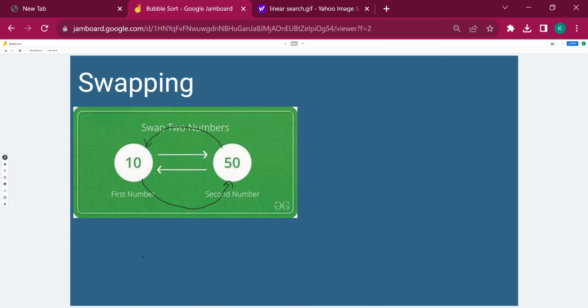Although it seems quite easy, when I copy 50 here, what happens? The content of the first number will be lost and we won't be able to copy 10 to the location of the second number. So what is the solution? For that purpose, we introduce a temporary variable, or temp variable, that will hold the value for a while. Till then, we store the number into another number's position. So here we have one more variable, temp.